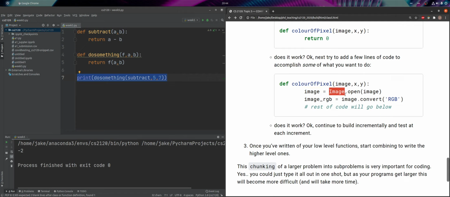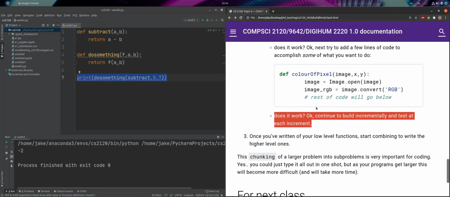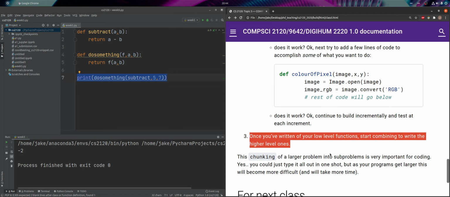Just like pandas, there are lots of different modules we can import which will help us do things in Python. So PIL, which you import as image, can open an image, convert it to RGB, and so on. We can check, does this function work? And we can keep building our function until it's done. Once one function is done, we move to the next one and the next one, and we continue until our larger problem is solved.